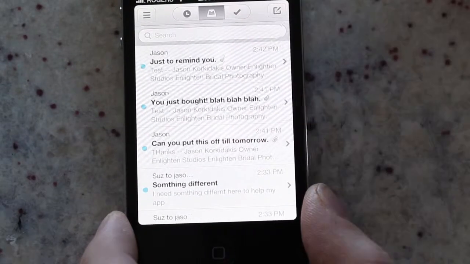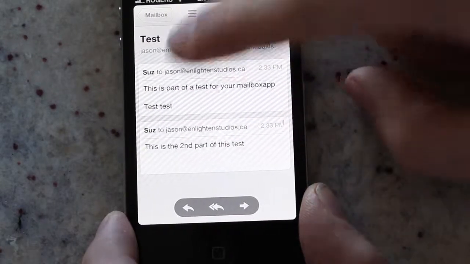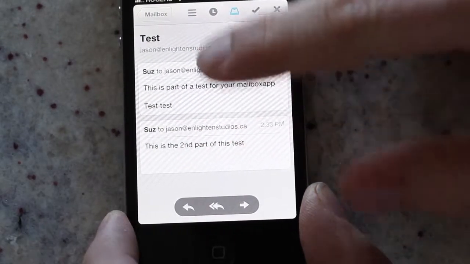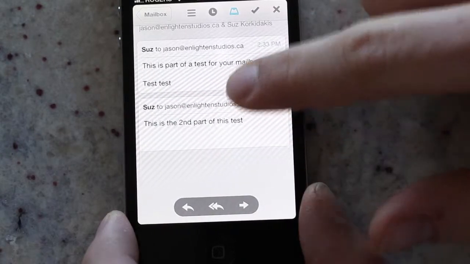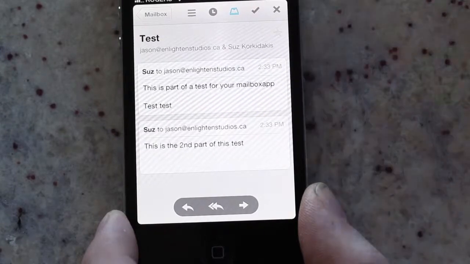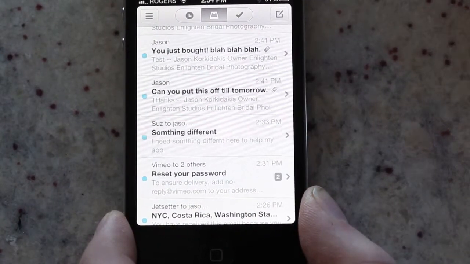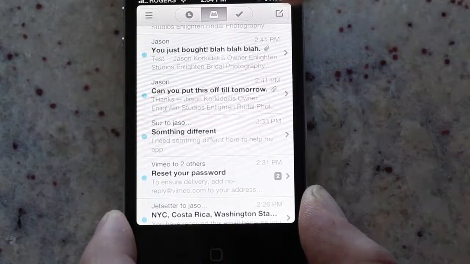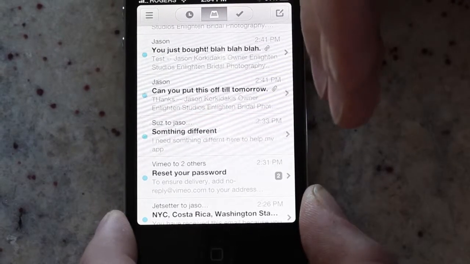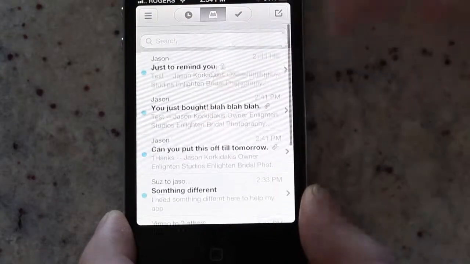So what can I do here? What's nice about this is it builds it into a conversation. So these are actually 2 emails that I just sent myself. So it's pretty cool, but I don't need that. So we can just get rid of those. Versus with your regular mail, what you'd get is you'd see multiple emails with conversations. So this kind of cuts it up and makes it a little bit easier for you.